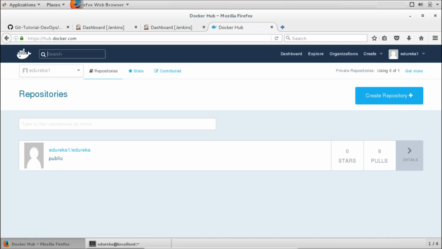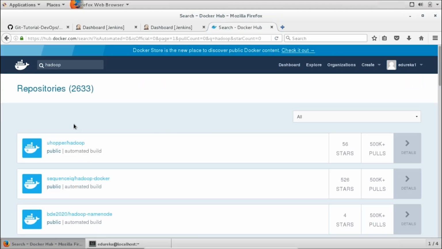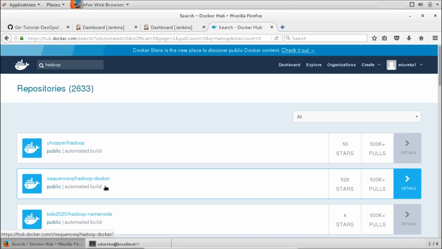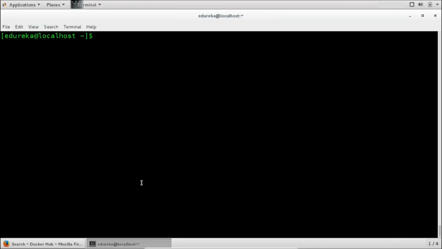So for example, if I want to search for Hadoop images, which I believe one of you asked, you can find that we have Hadoop images present here as well, right? So these are nothing but a few images that are there on Docker Hub. So I believe now I can go back to my terminal and execute a few basic Docker commands.